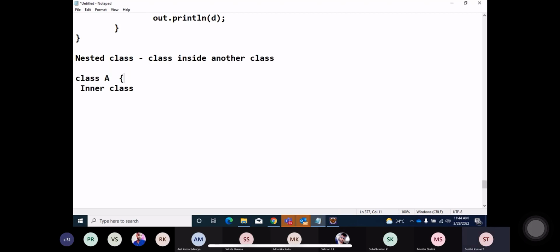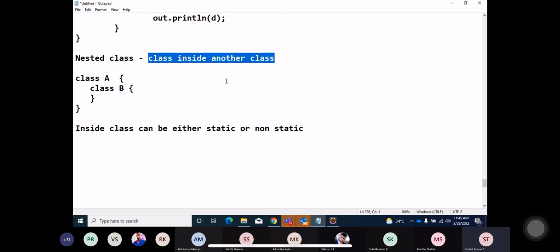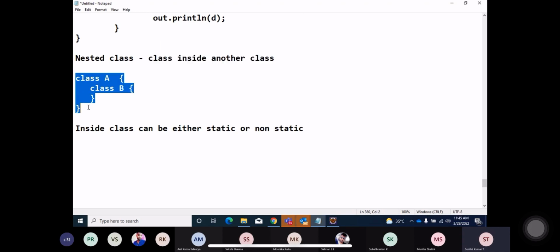So for example, I created a class A, and inside class A, I'm going to create a class B. So what do we call this? A nested class. Whenever you talk about this B class, this inside class can be either static or non-static. So a class which is present inside another class is called a nested class. We have a class A and inside it class B. As a whole, this is called a nested class.